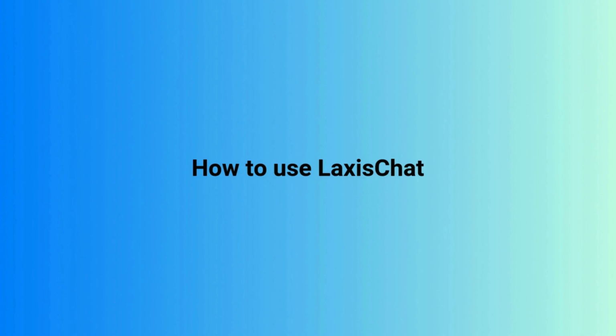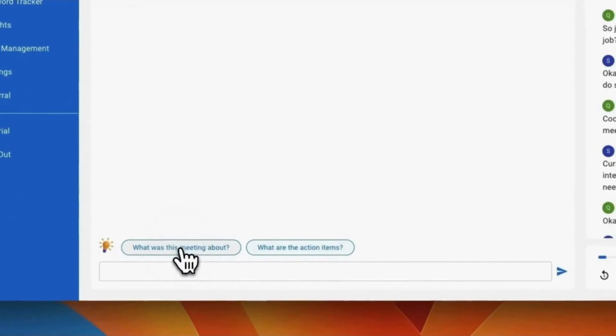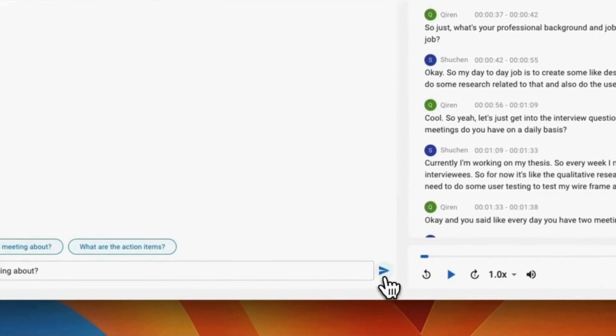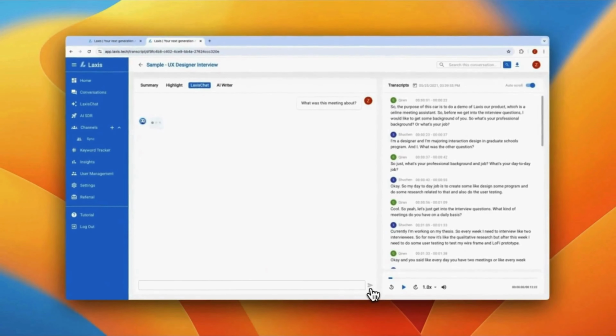Now let's introduce you to LaxisChat, which brings the power of generative AI and chatbots to your meeting transcript. Simply select any meeting and let LaxisChat assist you with any question related to your meeting. Use LaxisChat to find and respond to answers to customer requirements, project updates, meeting summaries, and much more in just a blink of seconds.